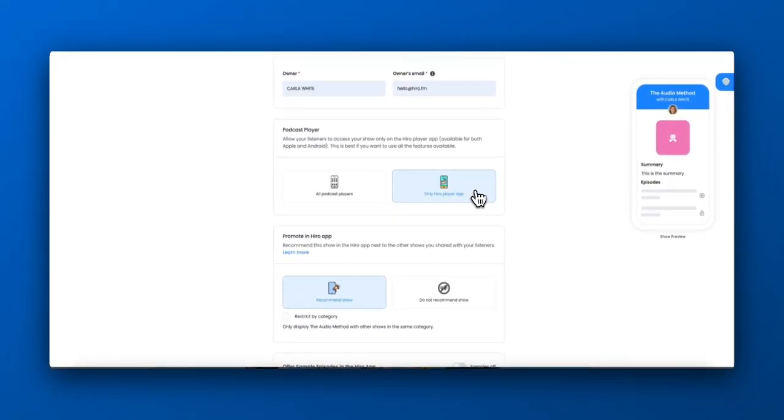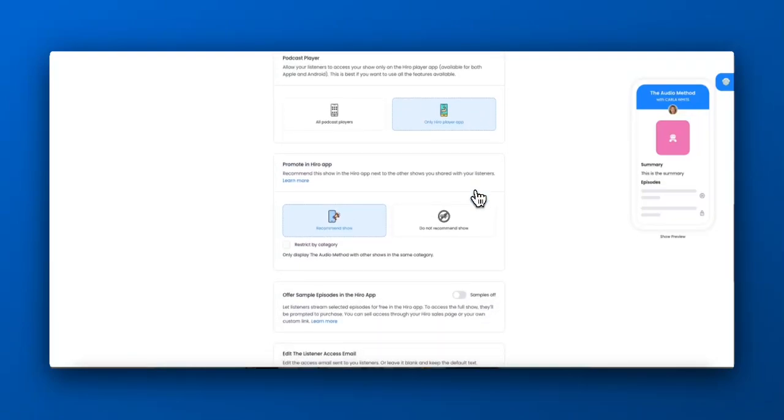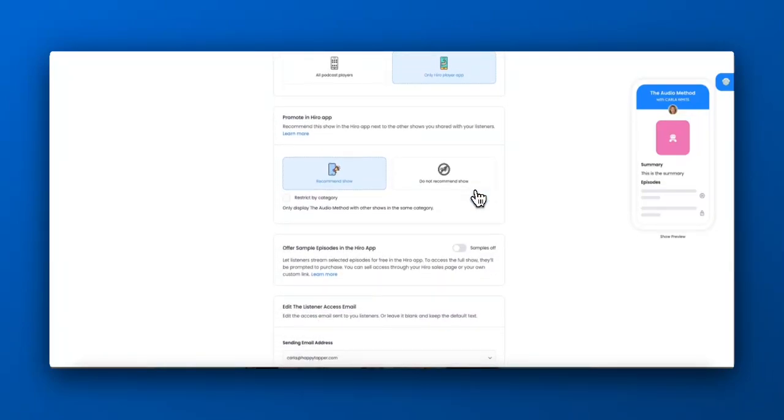So if you really want all those features, then force your listeners to only listen in the Hiro Player app. This next section is about promoting your show. So if your listeners are accessing another show in the Hiro Player app, they'll see this one, a second show, recommended. So it'll say other shows by John Doe.